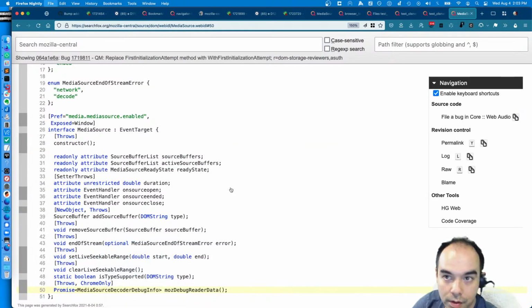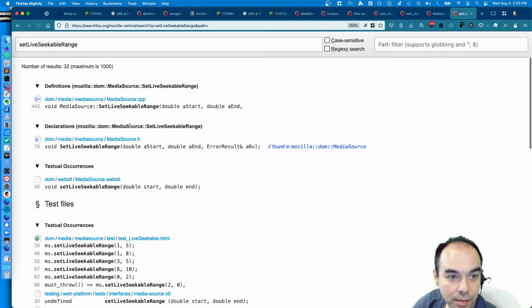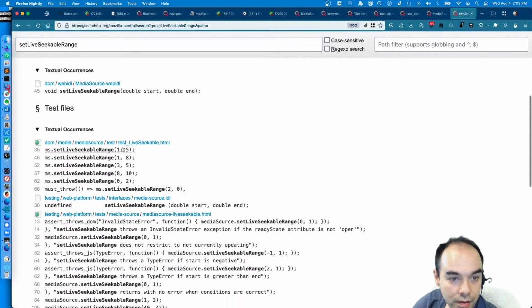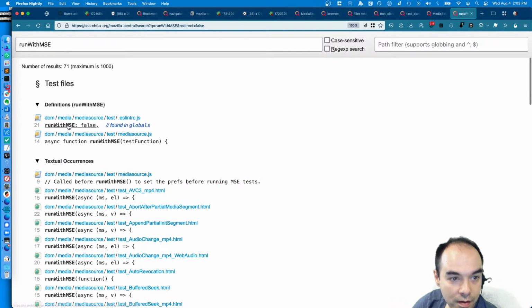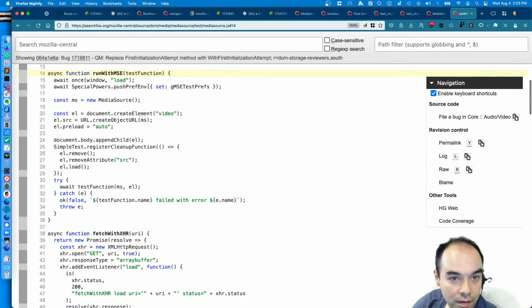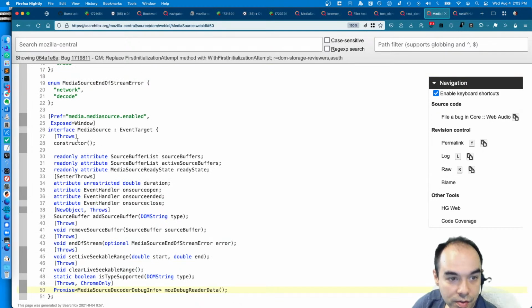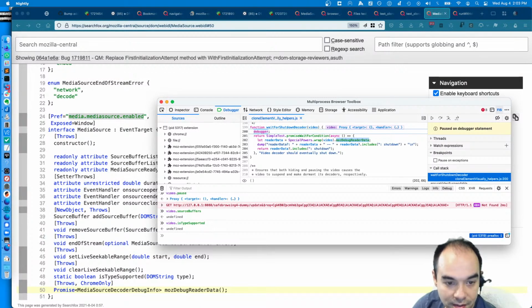Yeah, like who uses that? Set live sequable range. Run with MSE. And puts the test preferences in there. So is this preference set?